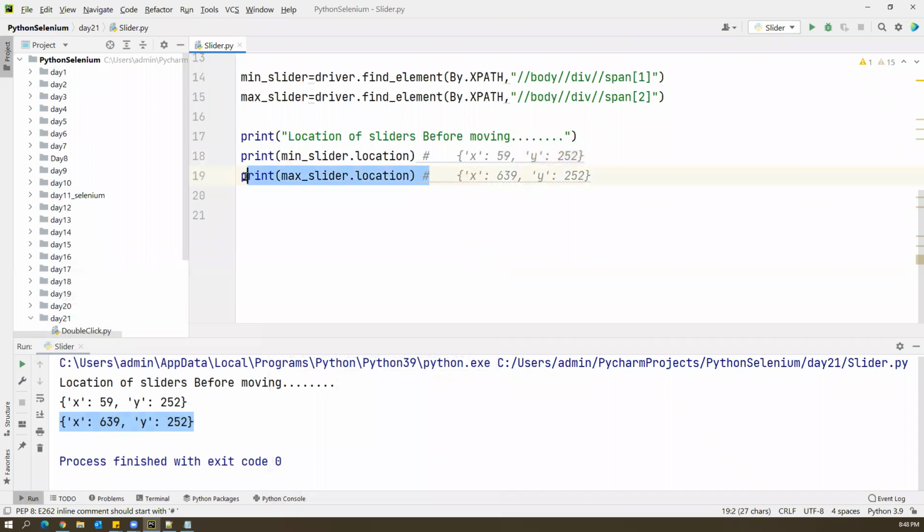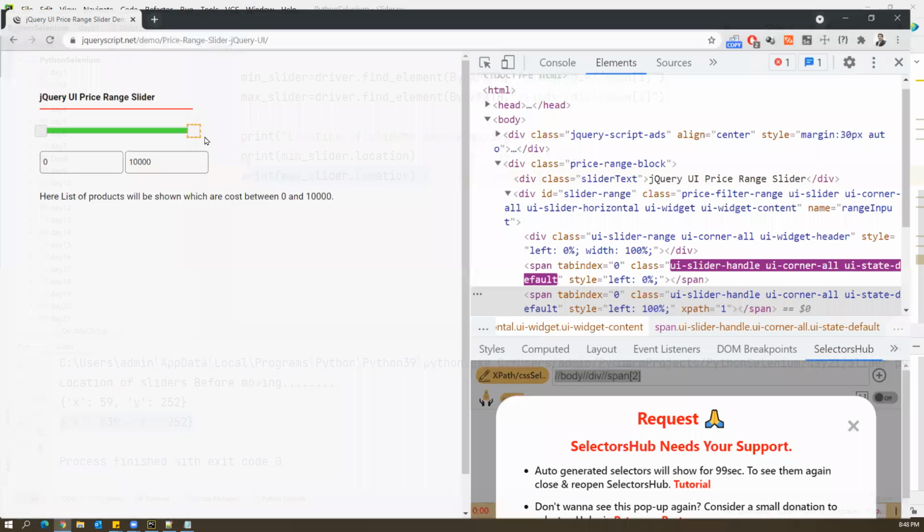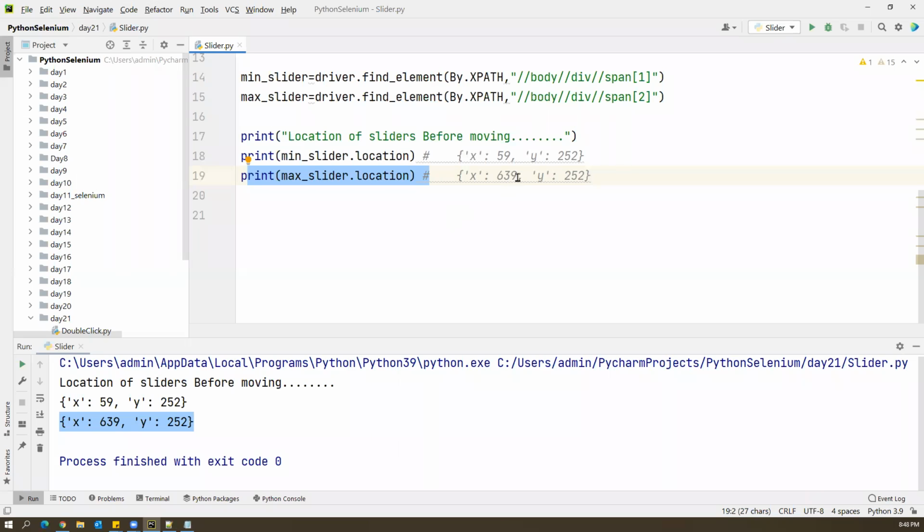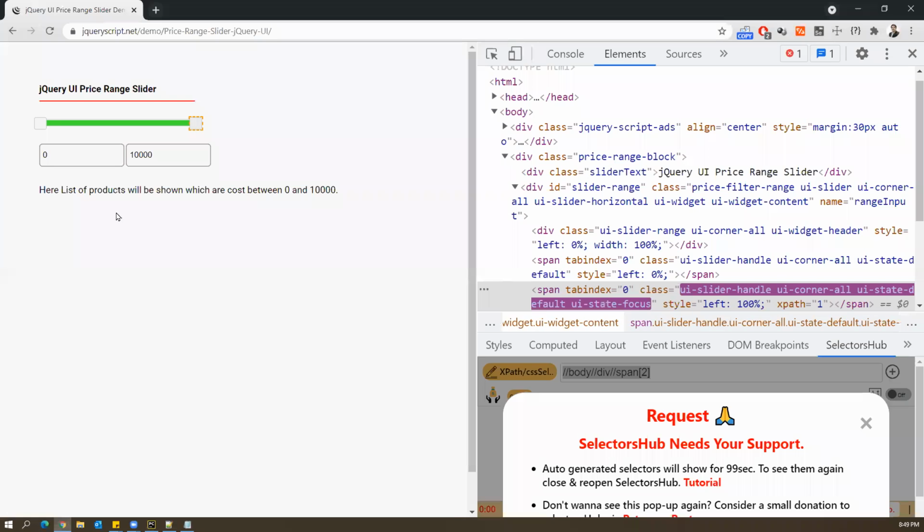Now come to the next slider, the maximum slider. It also can move only in the horizontal direction, so only the X-axis we can move. Currently what is the X-axis? 639 is there. The Y-axis we cannot move. Okay, let it be there. So now what I will do is, based on this current X-axis value, I will add some other value to the X-axis for the first element so that it will move forward. And now I will decrease some value from this X-axis so that it will reduce. So I just want to do it like this.